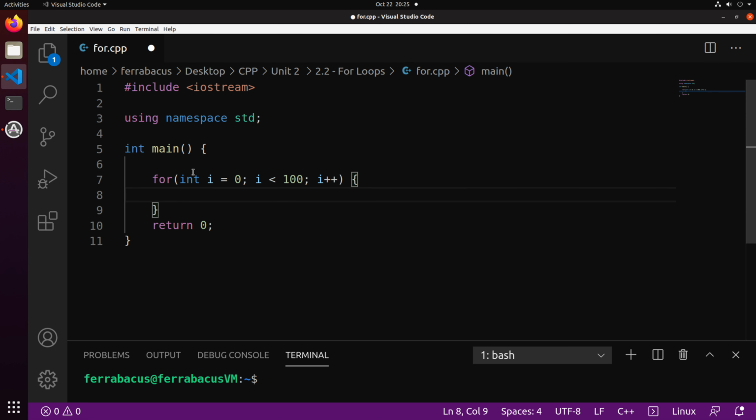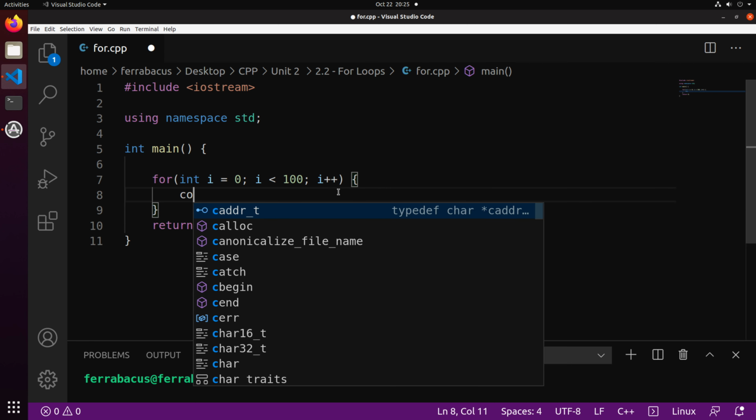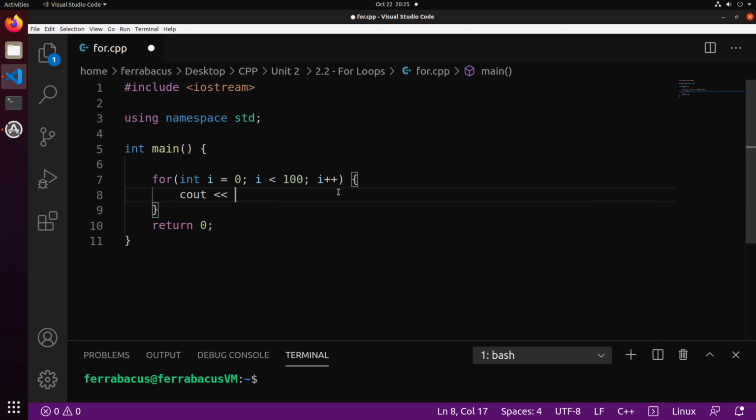Now you do need braces. These braces are very important. Just like your if statement, whatever code you want to loop over and over again needs to be inside these braces. So let's do cout, and let's just start printing off the number at first.